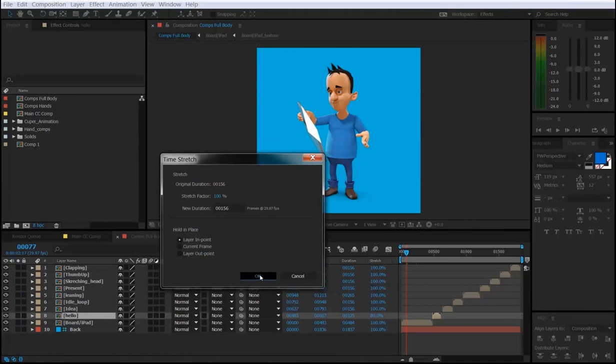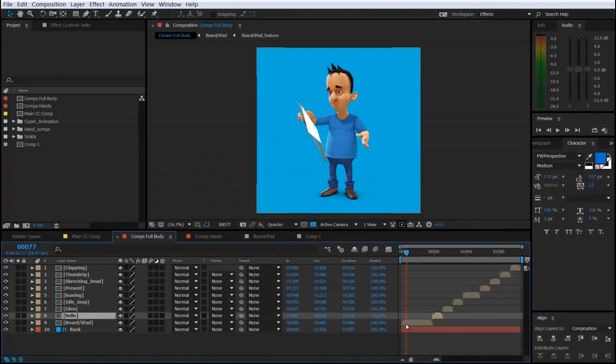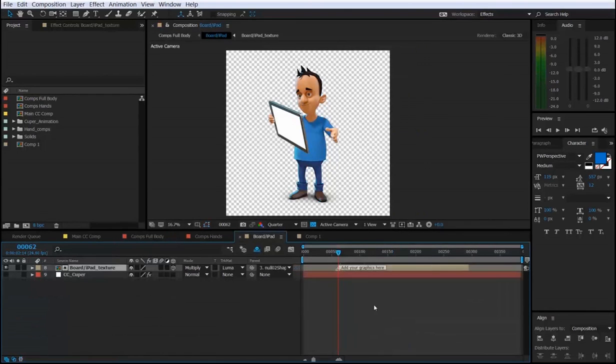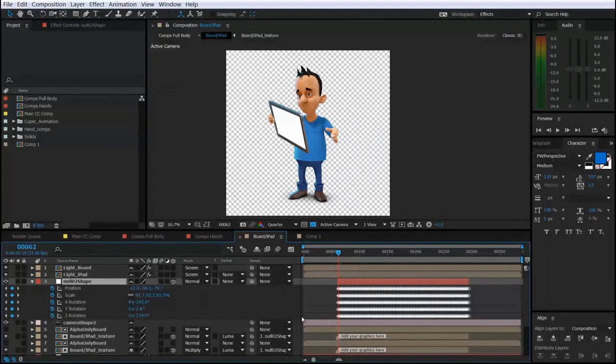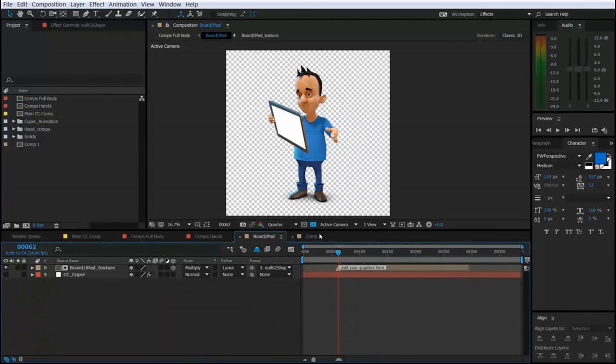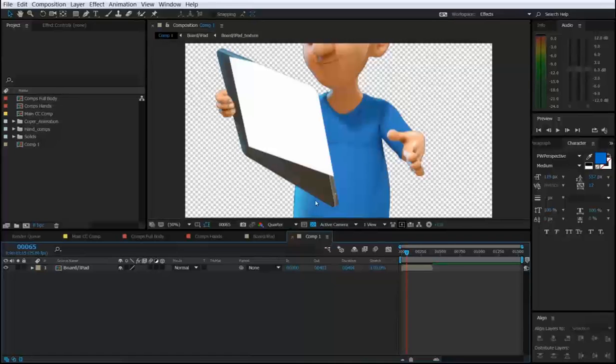Again, the only comp that you will have to pre-render before you render your final movie is the board or iPad comp, which contains basically keyframes here, that if we stretch the timing, will have this slippage effect. So keep that in mind, plan ahead, and avoid all of those troubles.